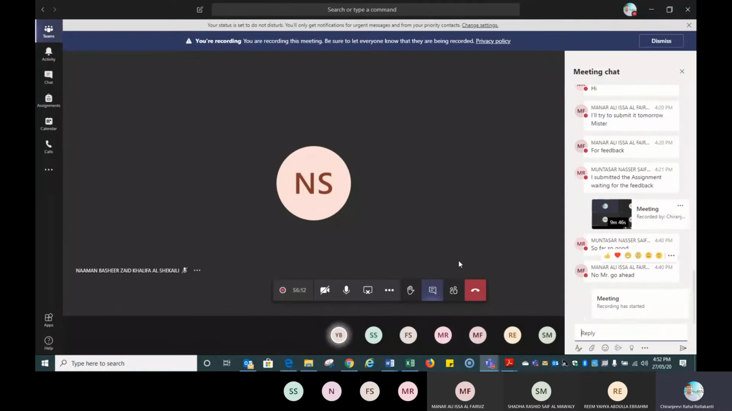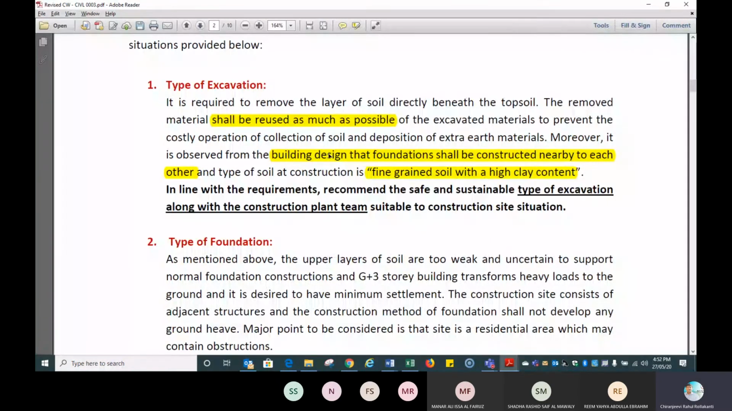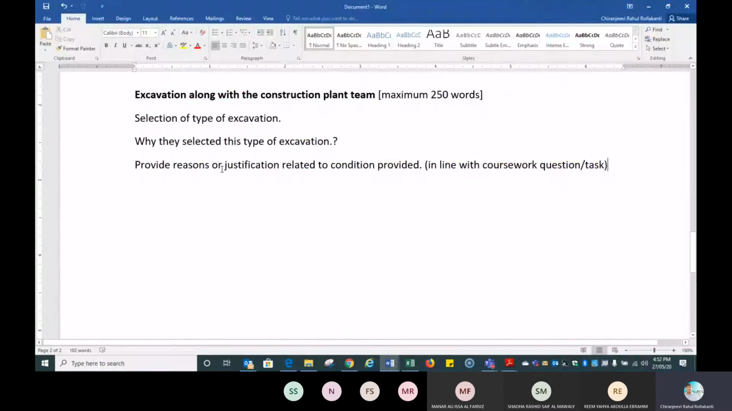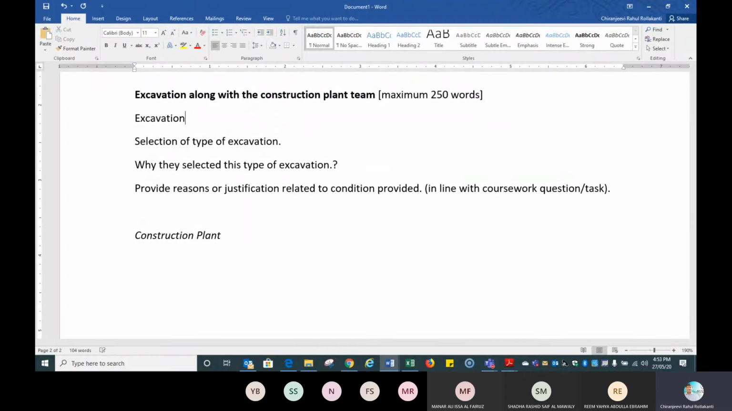Is there any questions? Fine. So only considering these three factors, students have to write what their selection is for excavation. Then they have to come back to construction plant. Okay, so this is very important. I will try to divide this into parts so it will be very easy for students and for you to understand.